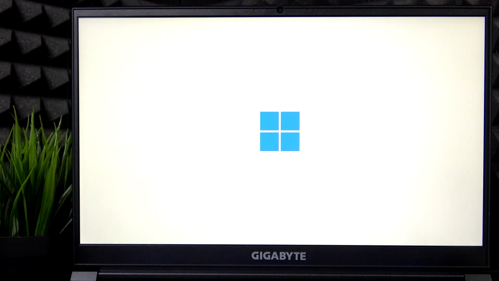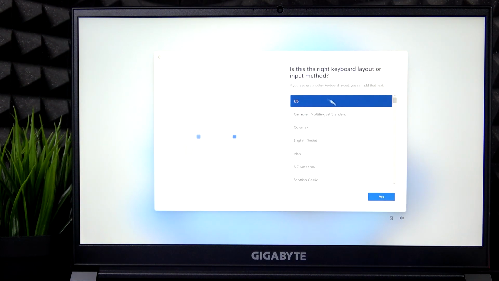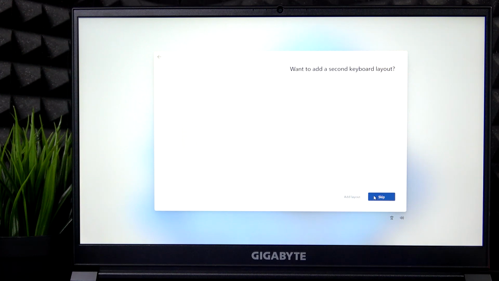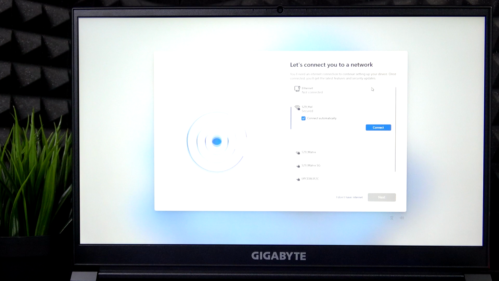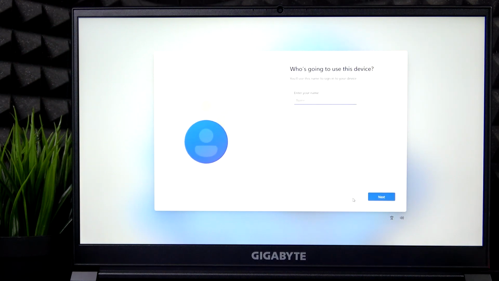And now we're back in the setup process. So you need to select the country or region again, click on yes, then select keyboard layout, click on yes, and you can add another layout or skip it. And now it asks you to connect to network, and the I don't have internet button has just appeared after entering that command. So click on I don't have internet.